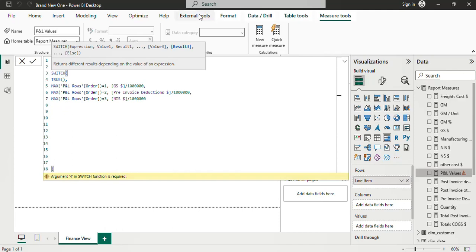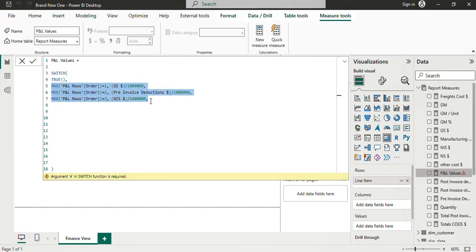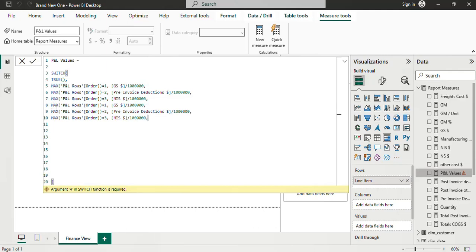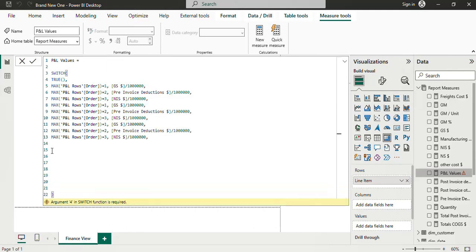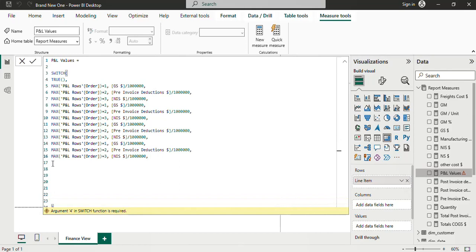So what this means is that when it goes to the P&L rows table that we created and it sees order 3, order 3 is for net invoice sales. Therefore, when it sees order 3, it should pick up net invoice sales. I can't be writing everything like that. It is lengthy. So one good function as an analyst you can use more often is copy and paste. It makes work very, very simple for you. So let's copy and paste these things.